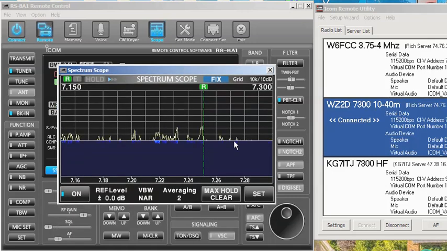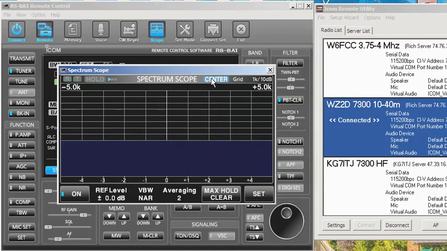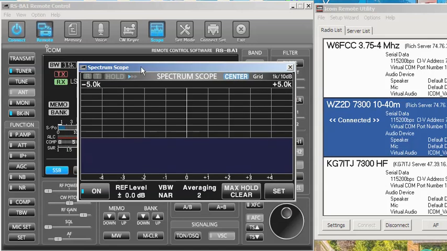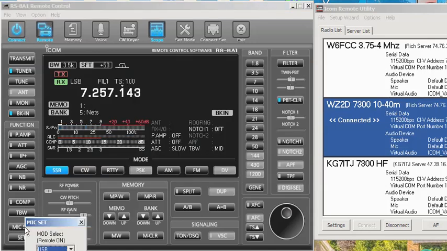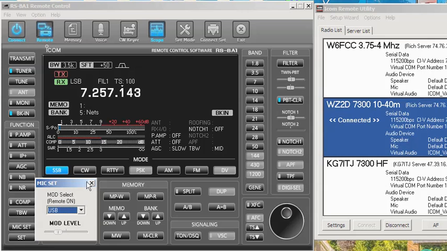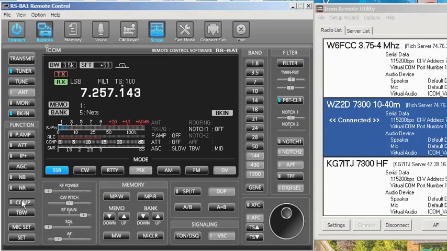Now going back to the scope, this is the last demo here. Let me find a frequency that's not in use, like here. Click there. Put the scope in center mode, and let's see what happens. Now I'm on zero power. I have the power set to minimal. I'm going to put the mic set. The mic gain is about a third. The compression, I right-click, and the level's about half.